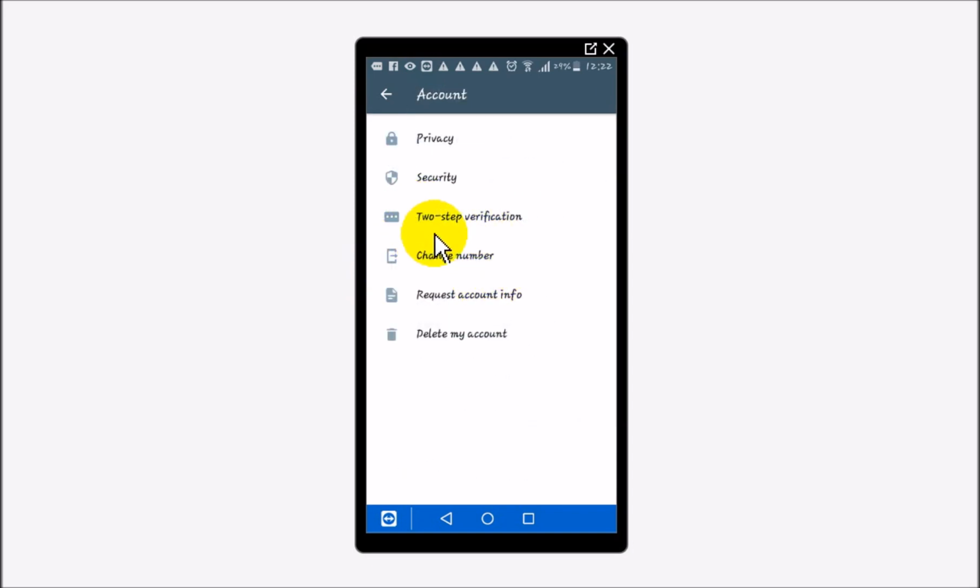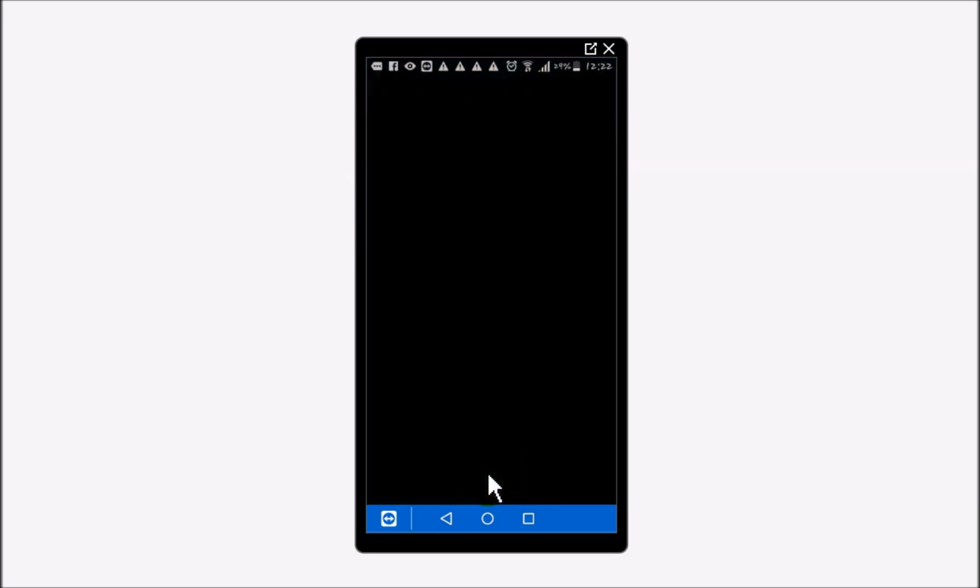I want you to set up two-step verification. This is what can help you prevent unauthorized access to your WhatsApp Business. You hear people's accounts being hacked and all that. This is as a result of not having this two-step verification set up. It's an easy process. All you need to do is click on this and enable it.